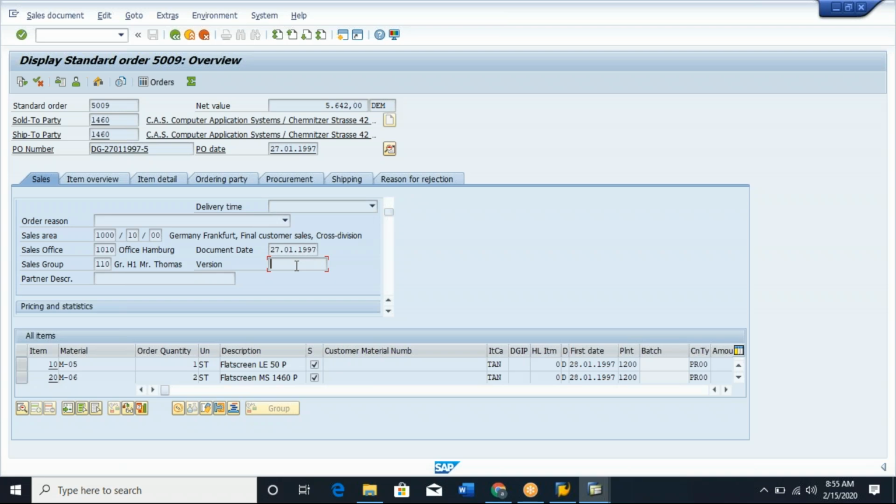Okay, so here what happens? SAP divided the sales document into 3 levels. Okay, what are the 3 levels? Sales document header level, sales document item level, and sales document schedule line level. Okay, so that is the reason.